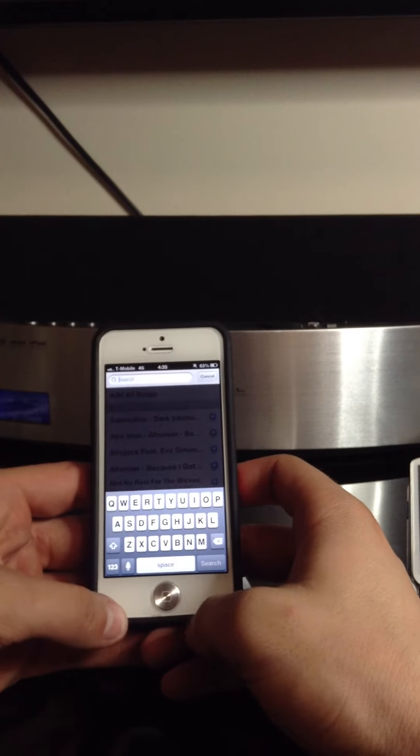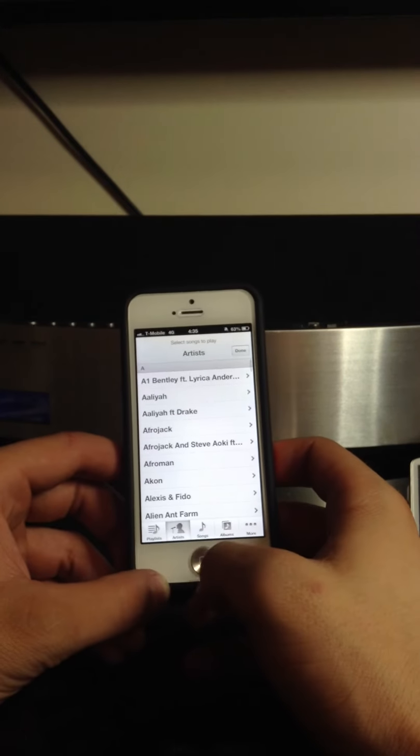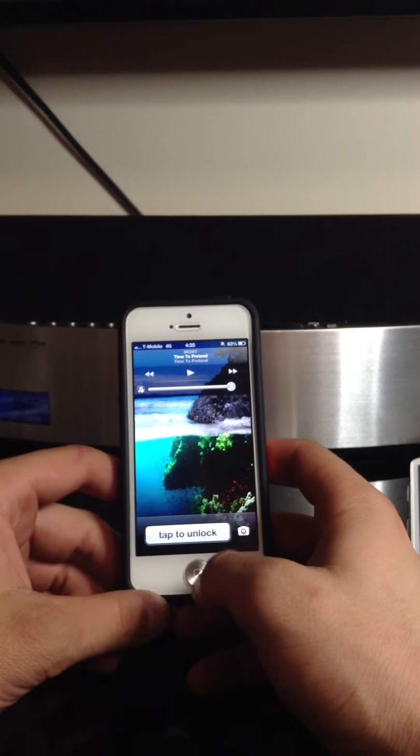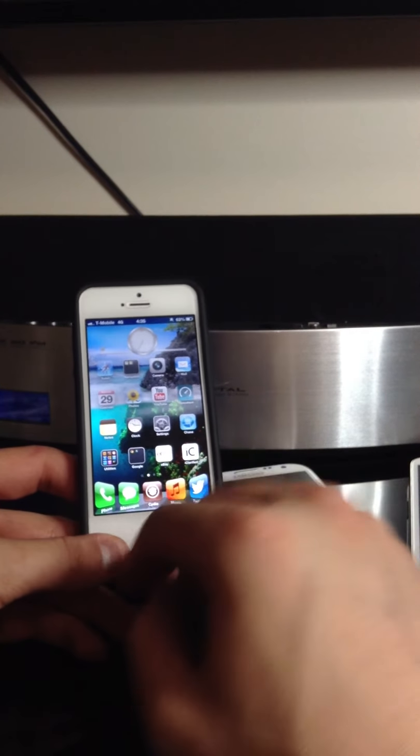Anyway, if I want to search for a song, simply just do it the same way you would in the iPod application. I can go through my playlist, I can go through artists, songs, whatever, then hit done when I'm done looking for what I was looking for. So that's actually kind of useful.